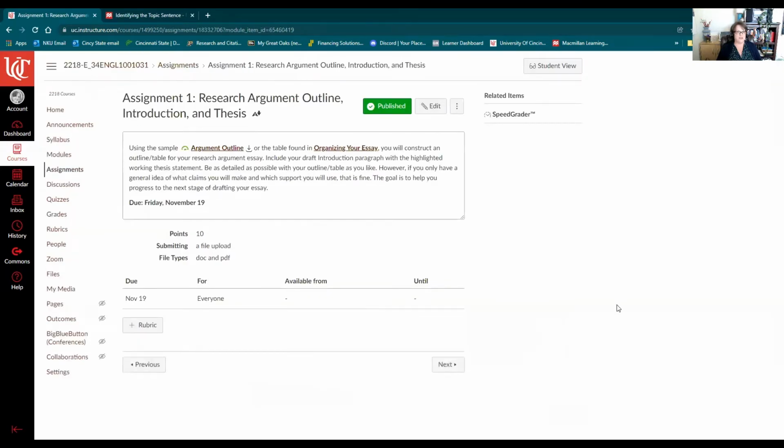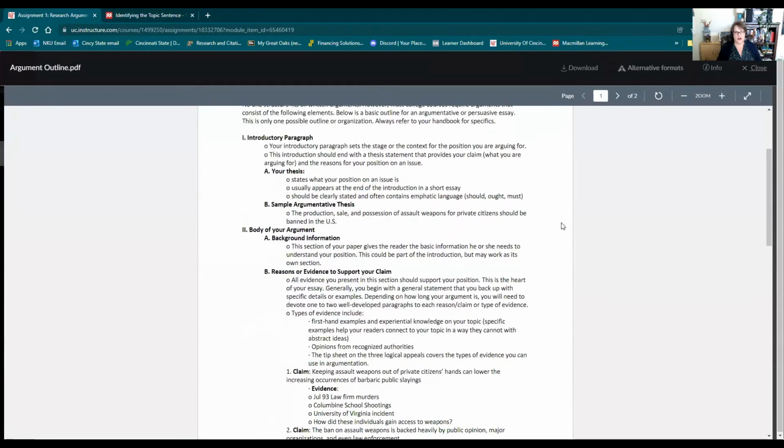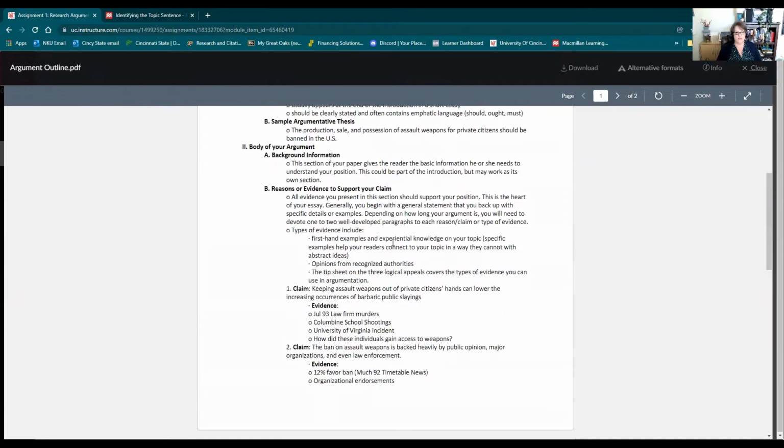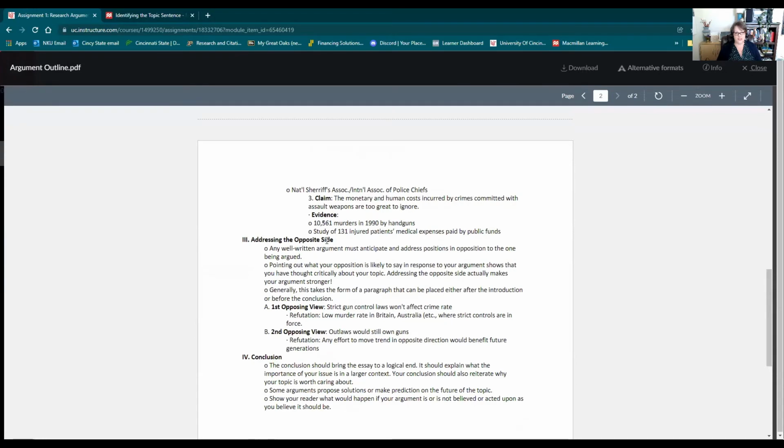So let's go to the research argument outline, introduction and thesis. So I have a sample argument outline here. This PDF is the classic model for an argument, and I find this to be a very good way of plotting out an argumentative essay. So we start with the introductory paragraph, thesis, right? And then the body of the argument, you may want some background information, reasons or evidence to support your claim. However many claims you might have, these may all be a variety of paragraphs. And then addressing the opposite side.